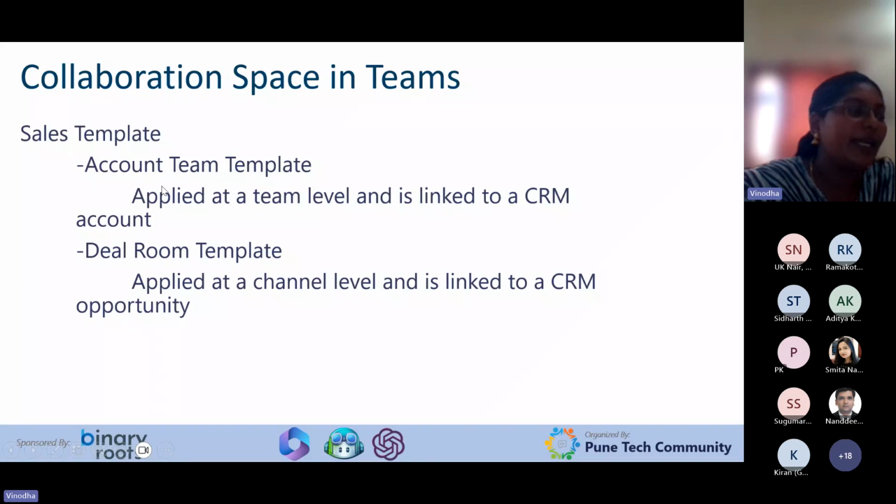a collaboration space, and it has predefined templates. That is, using this, you can create teams and channels with pre-packaged apps and tabs. Here, they have two templates. One is the account team template, and another is the deal room template.